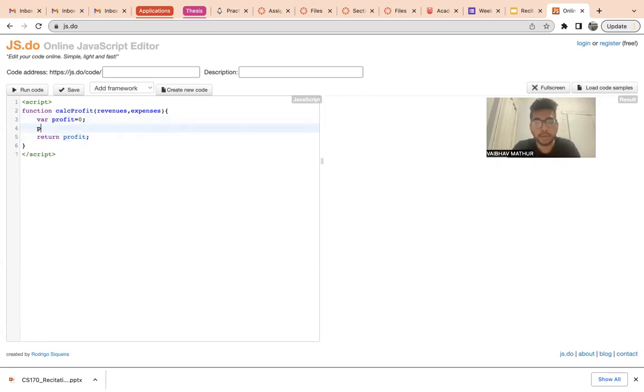Now how to calculate the profit? It should be fairly simple. Profit is equal to revenues minus expenses. And this should ideally work.